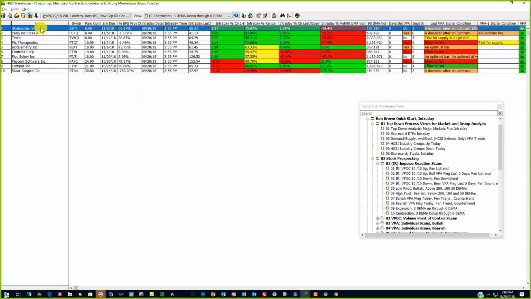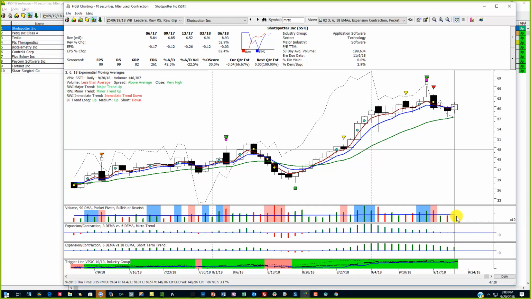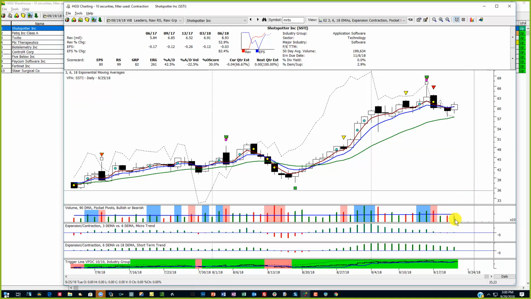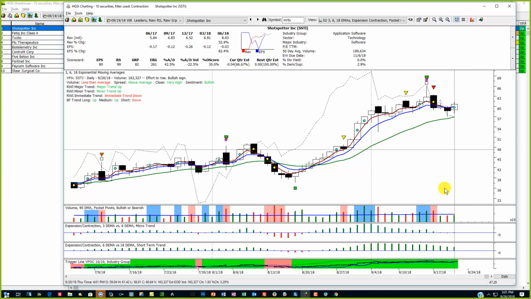Let's go back to ShotSpotter. There's a little more conviction here, but volume is below the 90-day moving average. No pocket pivot. The VPOC has remained positive. This window has remained positive, the 6 versus the 18. Got an effort to rise today, even though there's no pocket pivot. So that's one I'd look at tomorrow. If it takes out the highs, might be a buy here.